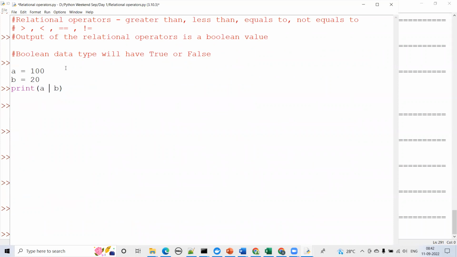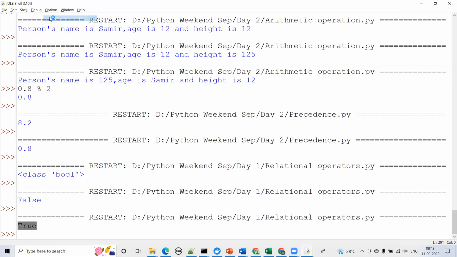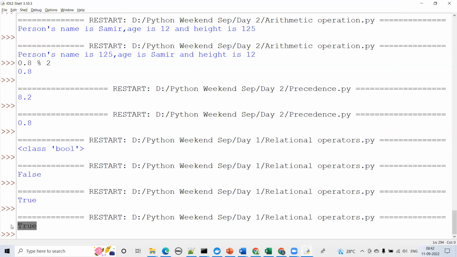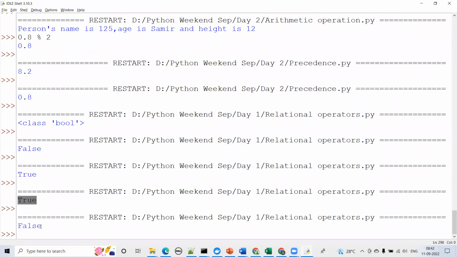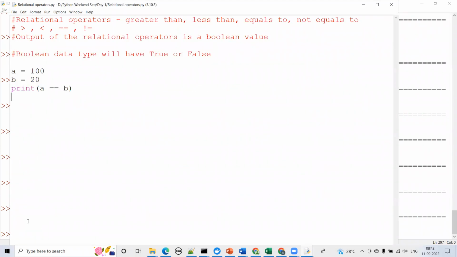What about if we use not equal to? a is definitely not equal to b. That's a true statement, returning True. Similarly, if we see a equals to b, is this a true or false statement? This double equals to means comparison, it's not a single equal to. Single equal to is called an assignment operator. This is a comparison operator. So this will obviously be False, both are not equal.